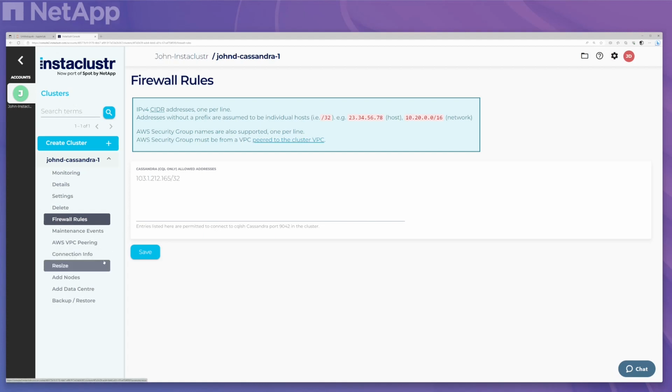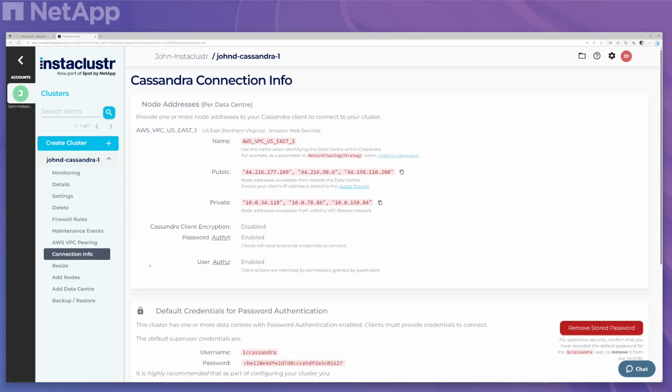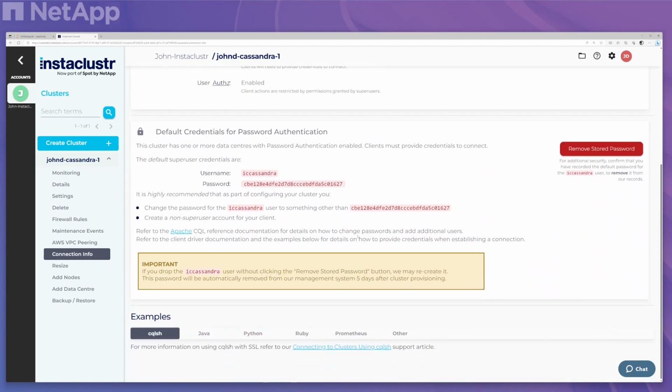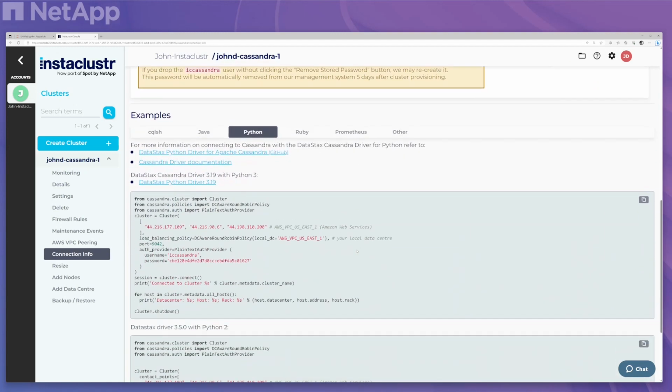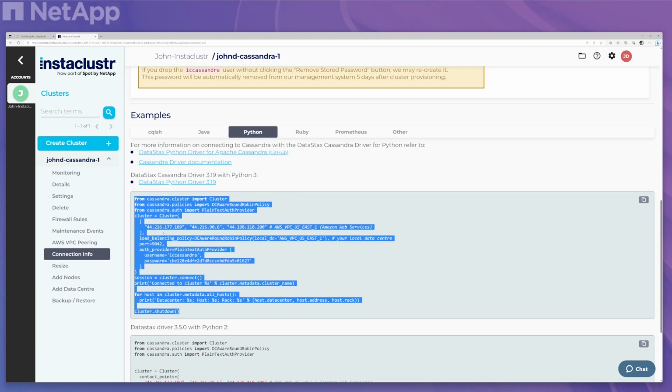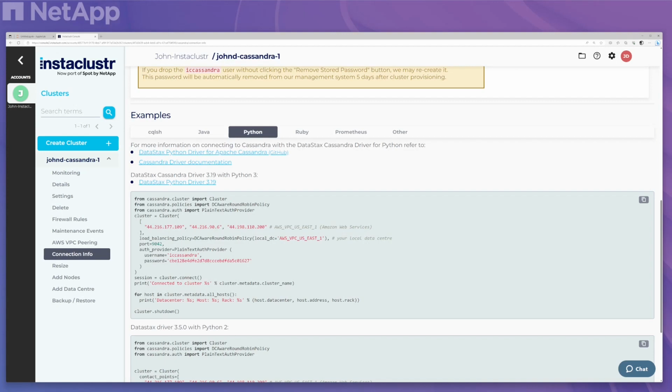The next thing we're going to do, still in the Instaclustr console, is go to the connectivity info page. And here we can find all of the contact points for our cluster. If we scroll down, we can see we have a Python demo. And we'll be using this Python demo to set up our connectivity to our cluster. We'll just copy this whole cloth. It's pre-populated with the contact points for my cluster. It's also pre-populated with the default username and password, which we could change, but we won't at this stage.